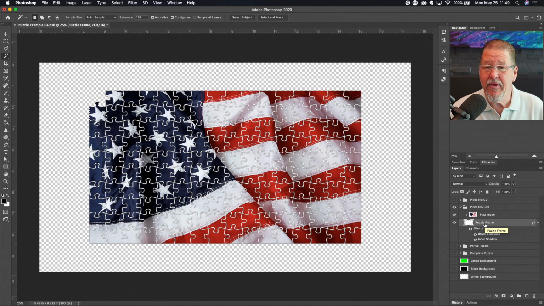And now we've got the same thing we did last time. We want to get rid of all the other pieces other than this one that we took out of the other group. Again, Command Shift I on the Mac, Control Shift I on Windows.